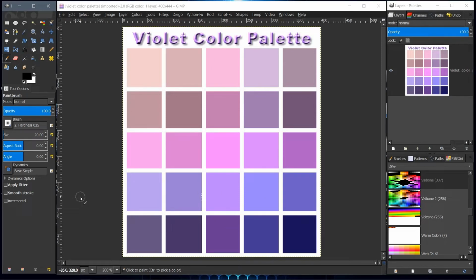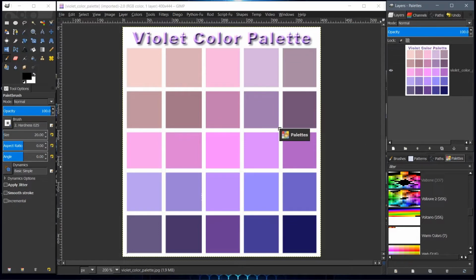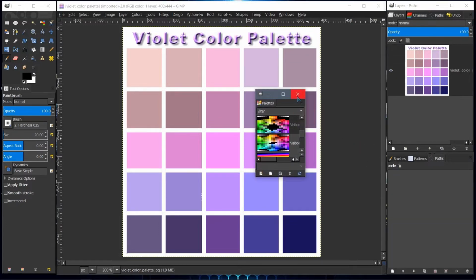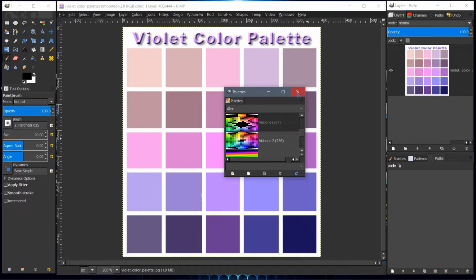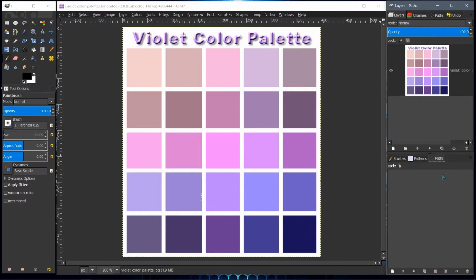In this video, I'm going to show you how to create a color palette for GIMP. And the first thing you need to do is add the Palettes tab to your dock. Now I'm going to remove it and show you how you can add this Palettes dialog to the dock. Now there's a couple ways of doing it.